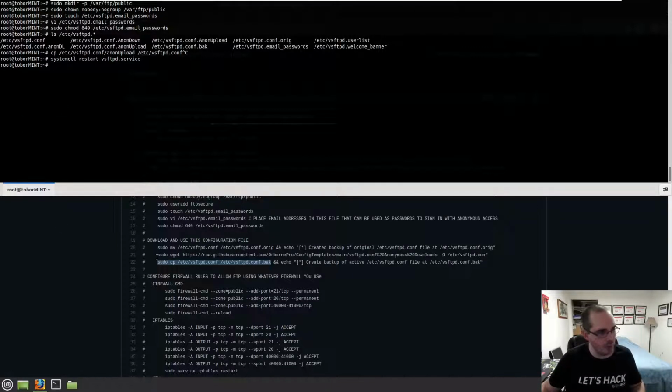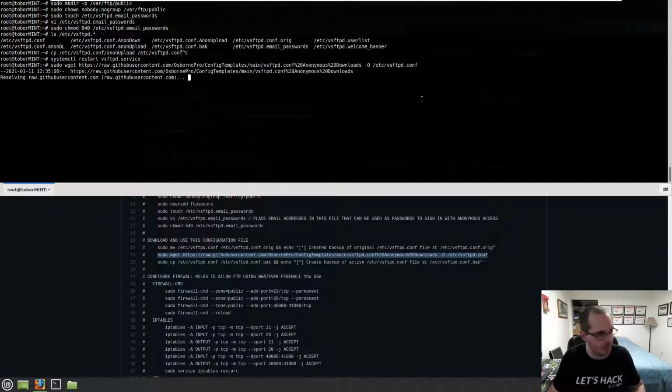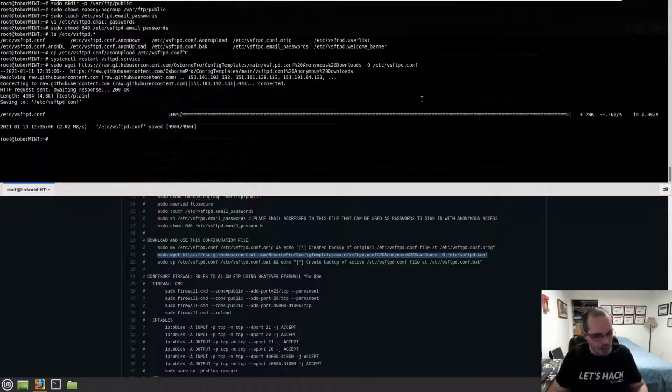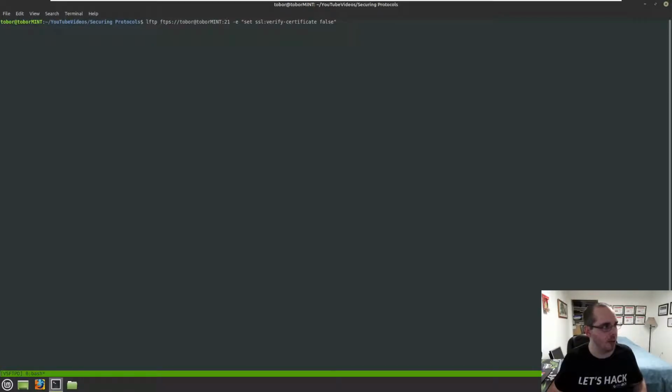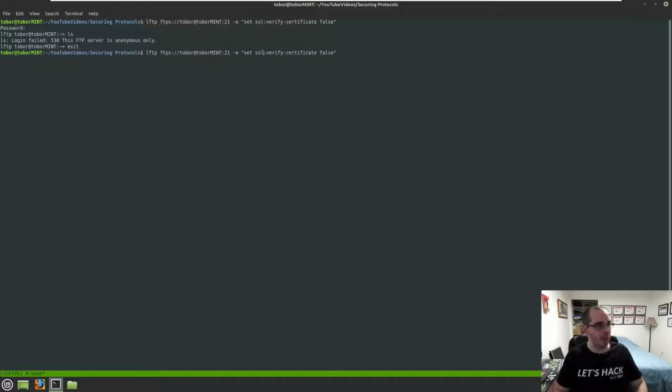So currently what we're going to do is download the anonymous downloads configuration file from my GitHub, overwrite the /etc/vsftpd.conf file, and then we'll restart the service to reload our configuration. And now if I want to connect again, you can see I'm not going to be able to log in with the local user here. See, anonymous only. So if I'm going to connect, now I'm going to show you how to use the password.